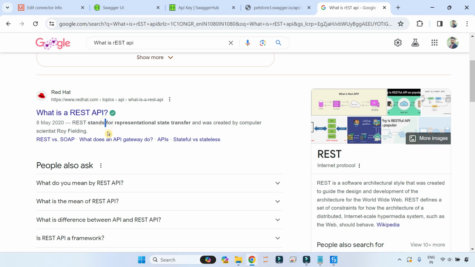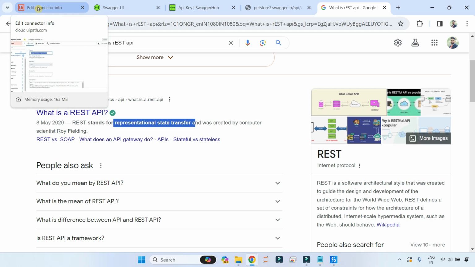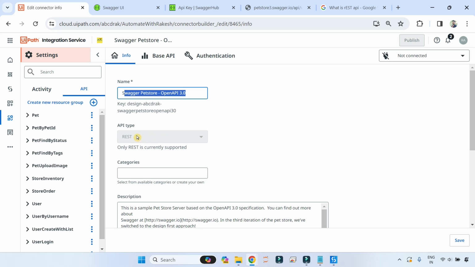So it stands for representational state transfer, REST. There are other methods also to transfer data, but this is one of the standard methods widely used, known as REST API. It's a standard of transferring data from the client to the server, server to the client, or vice versa, or server to server, whatever it is. So it is called REST API standards.